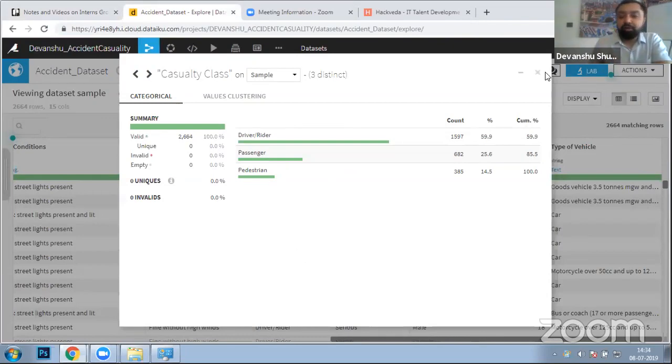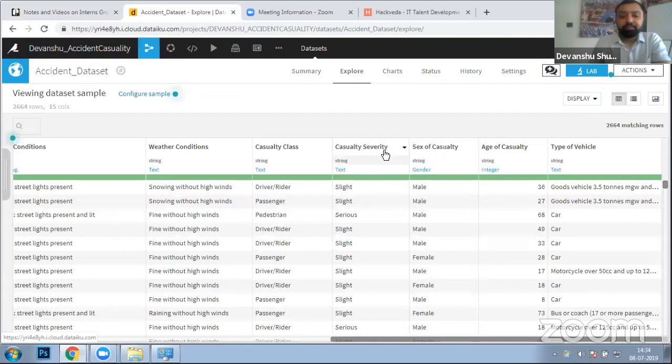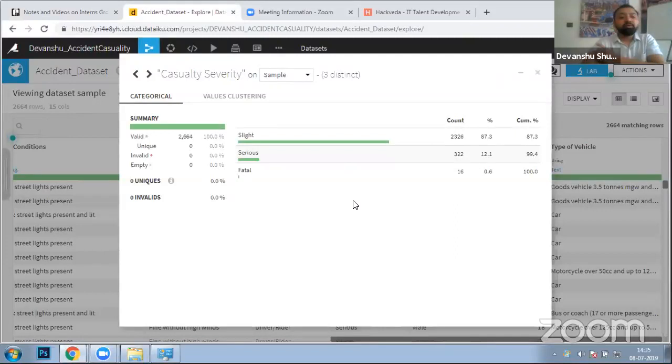Okay. Now next we have the severity of the accident. Under severity, you can see that there were 3 types of accidents: slight accident, serious accident, and fatal accident. Now we need to predict this. Depending on the conditions, we have to identify what kind of accident may happen if certain conditions are there. If the accident happens, is it going to be a slight accident, a serious accident, or a fatal accident? That's what we need to predict.